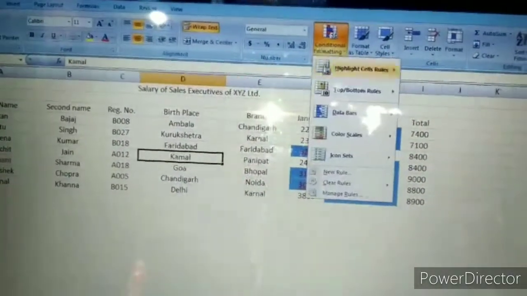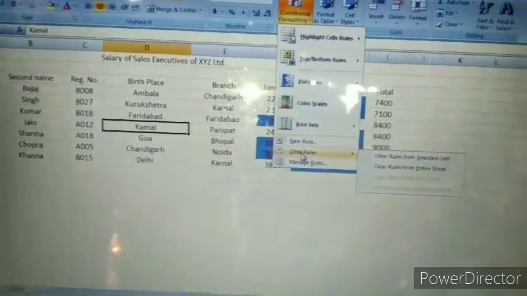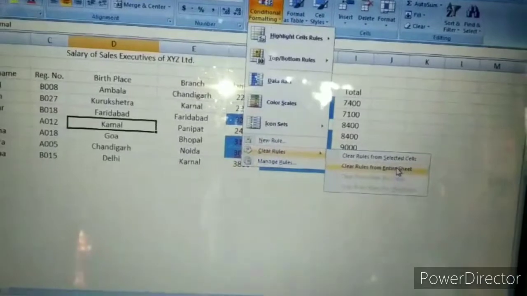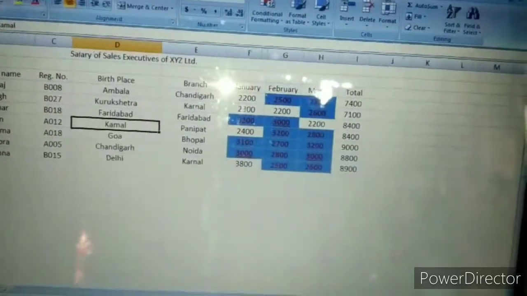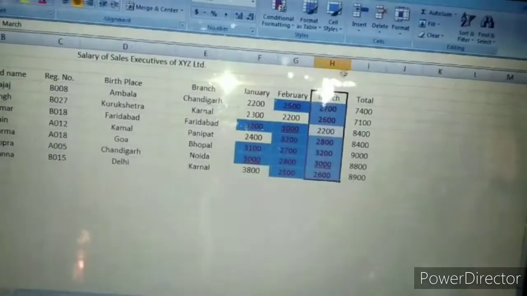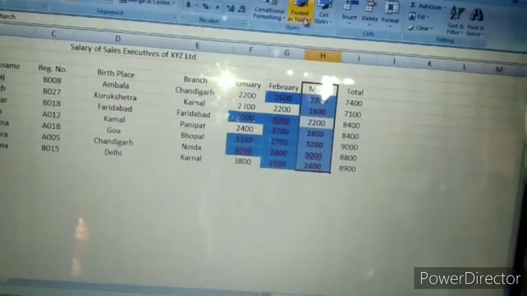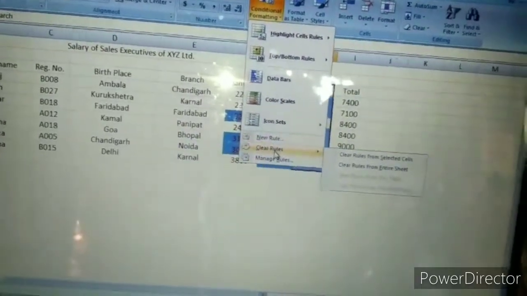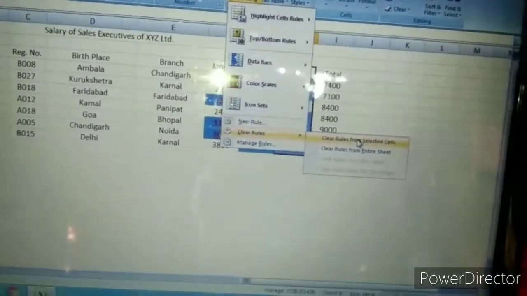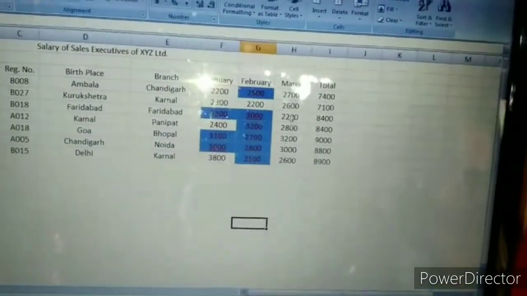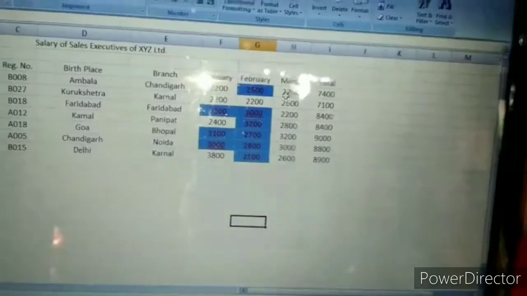Now if you want to clear all rules, you will go to clear rules from entire sheet, or you can only select it. If we select only the March salary, here we click clear rules, and clear rules from selected cells. You see here our data remains the same without color.